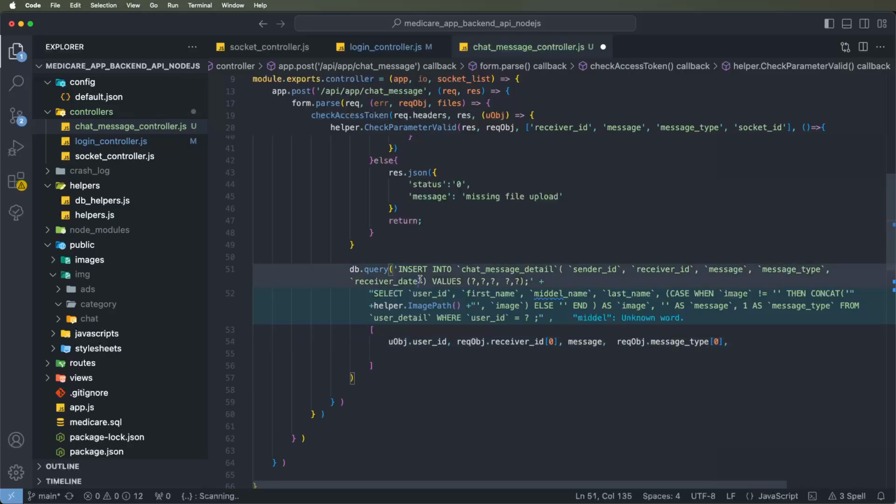The receiver date is also not needed. After the receiver, we need to put a temporary value here, but we do not use these columns, so I am removing them here, and also removing the one question mark here. Now save it like this and set this data.